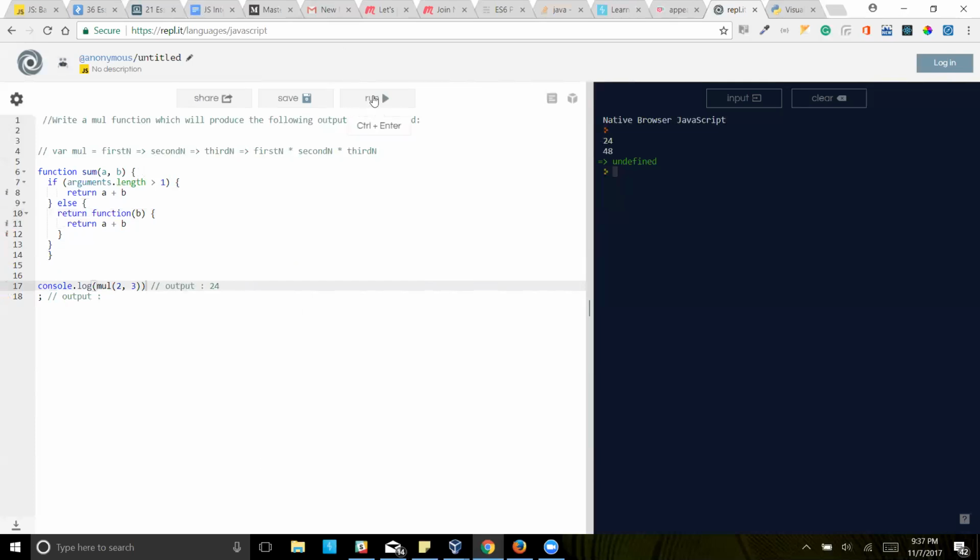So I'm going to try to run it. I'm sure there's an error somewhere. Well, it's not a function. But now let's see if this works.